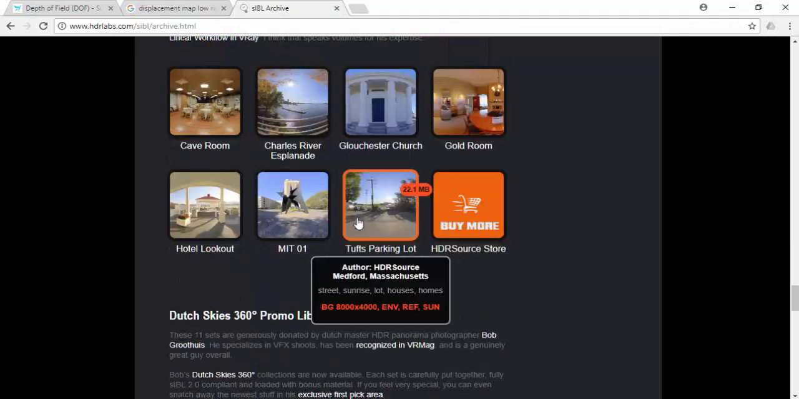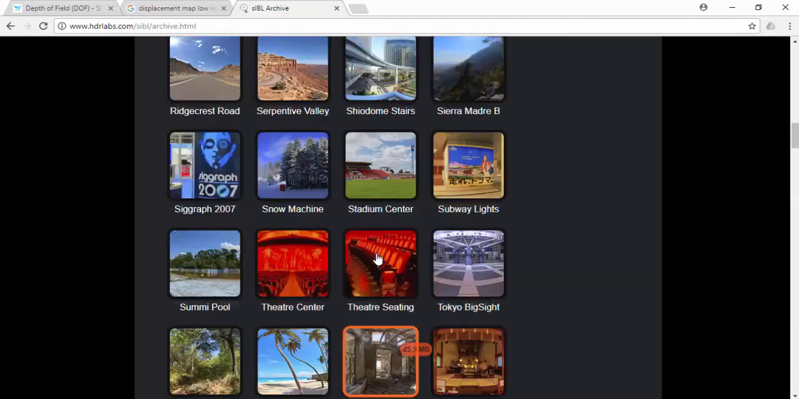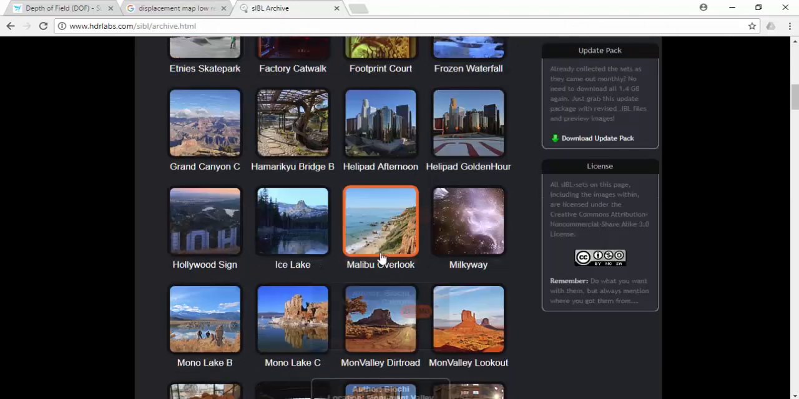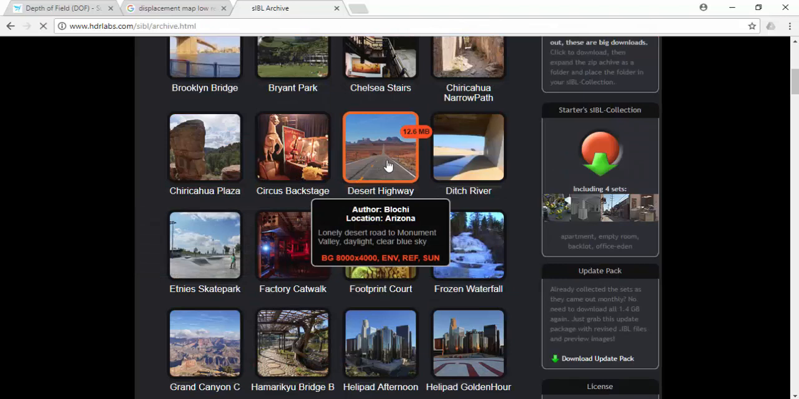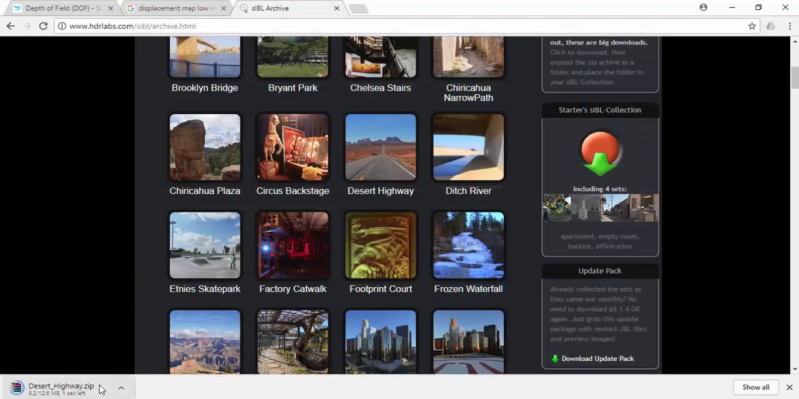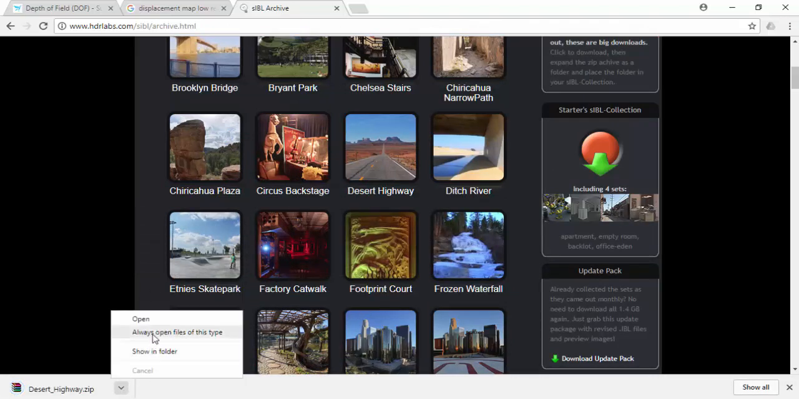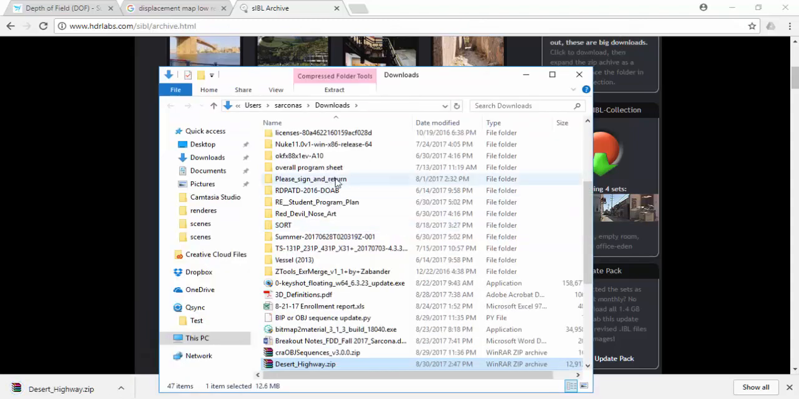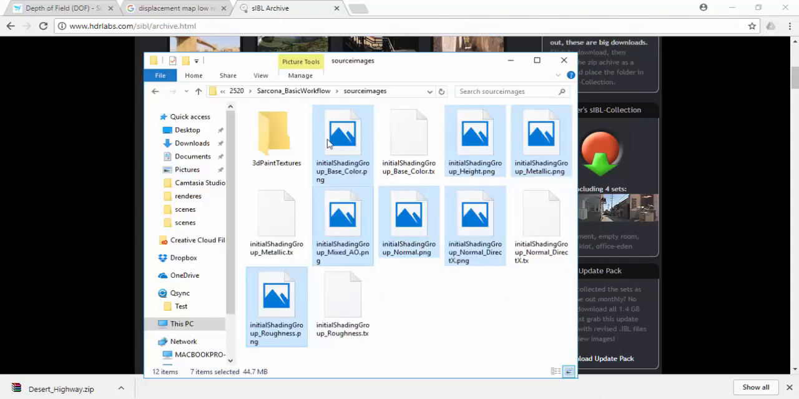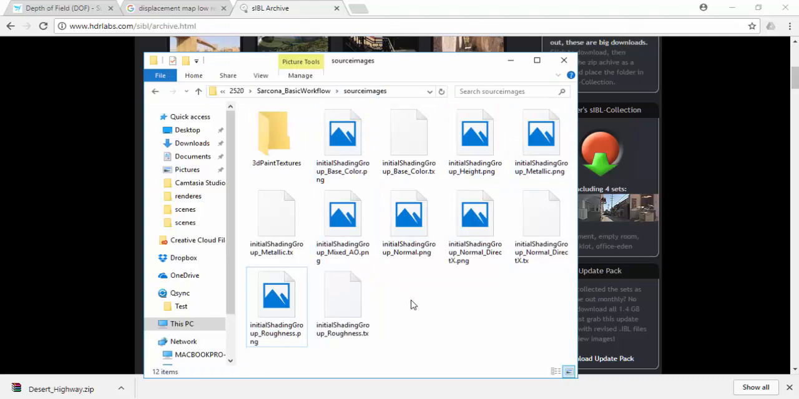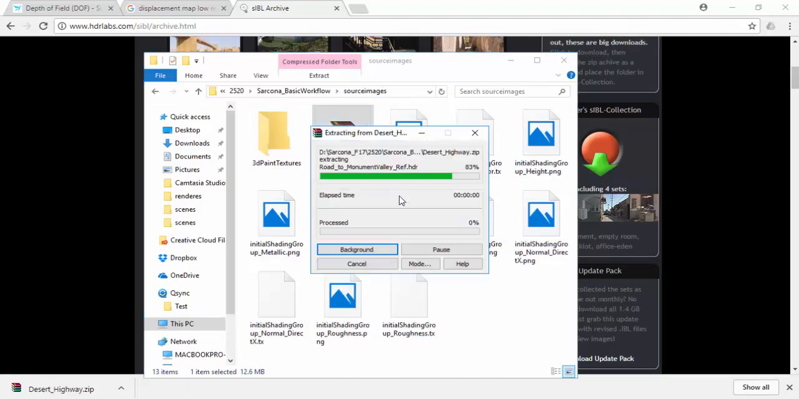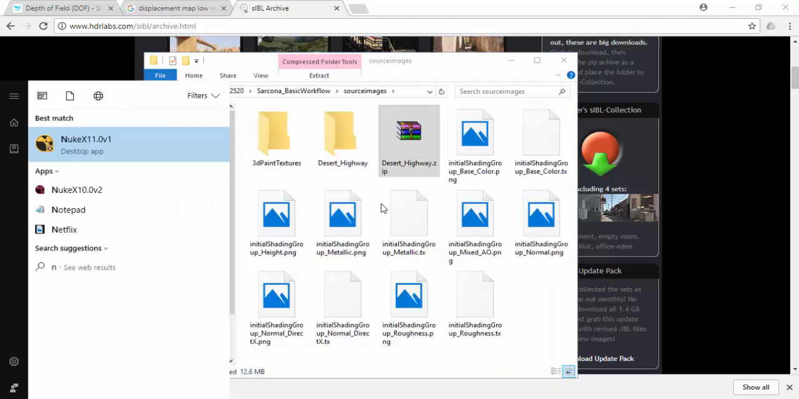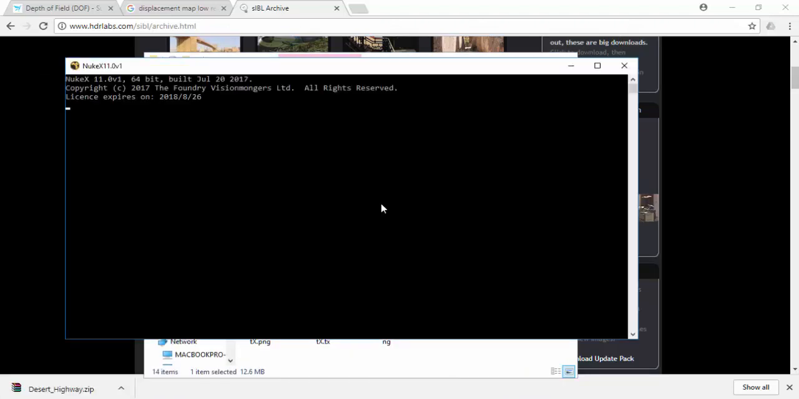yeah, okay. So I'm just going to find something that I want to put in there. So let's say that I have my cube instead of the Desert Highway. It's the best one. So I'm going to take that zip file and paste it into my source images and then just extract it to Desert Highway. And so we can look at it better, I'm going to open up Nuke again.